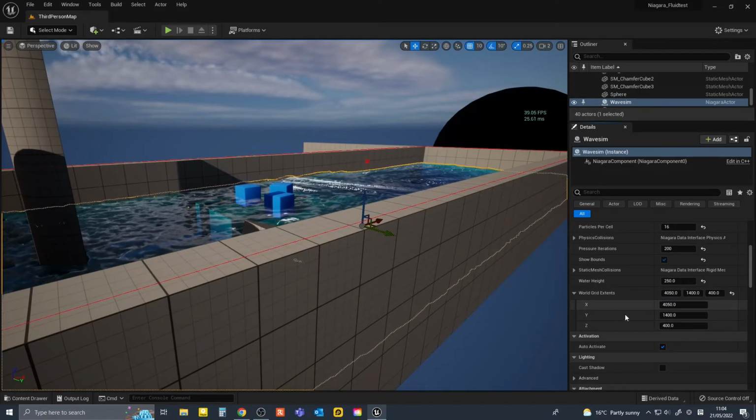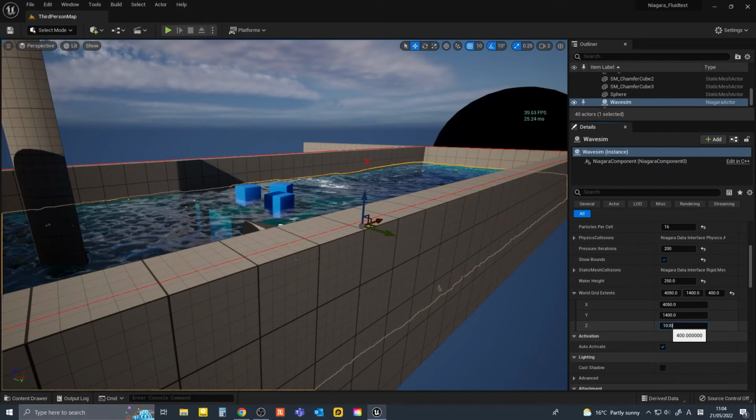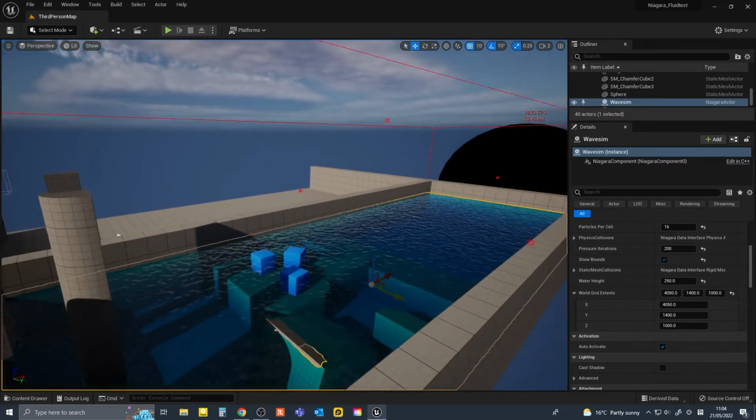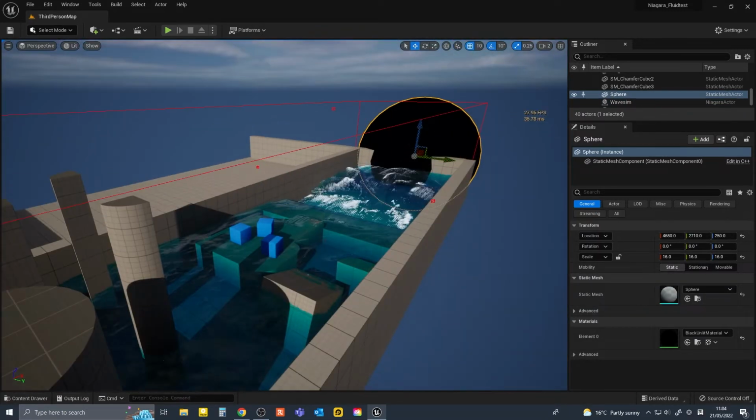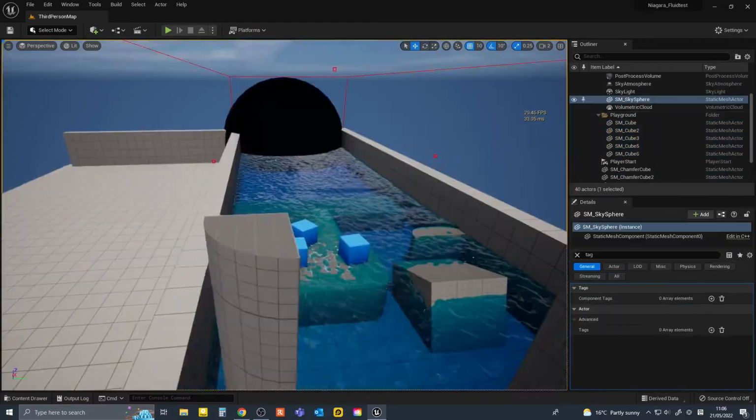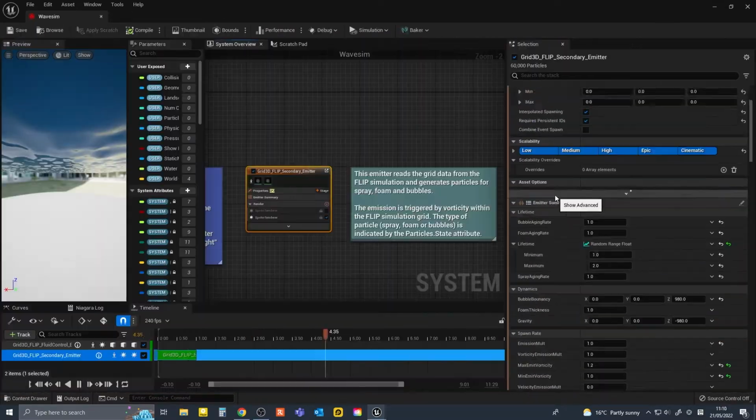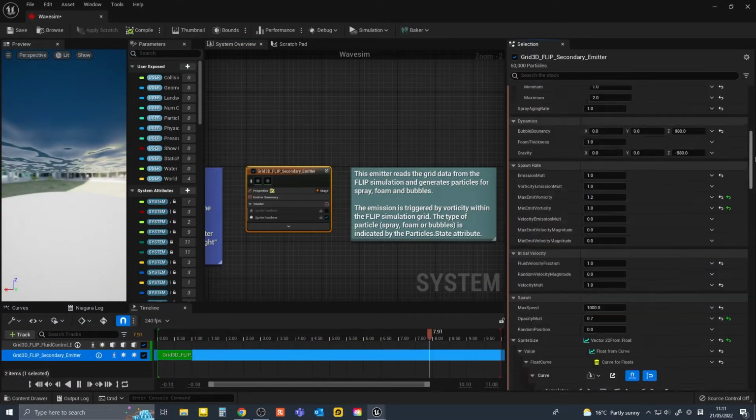I'm just going to increase the Z extent so that the wave can go higher. So you can have a lot of fun with this. I spent a good hour just pushing water and admiring, and just testing slightly different numbers in the parameters for foam.